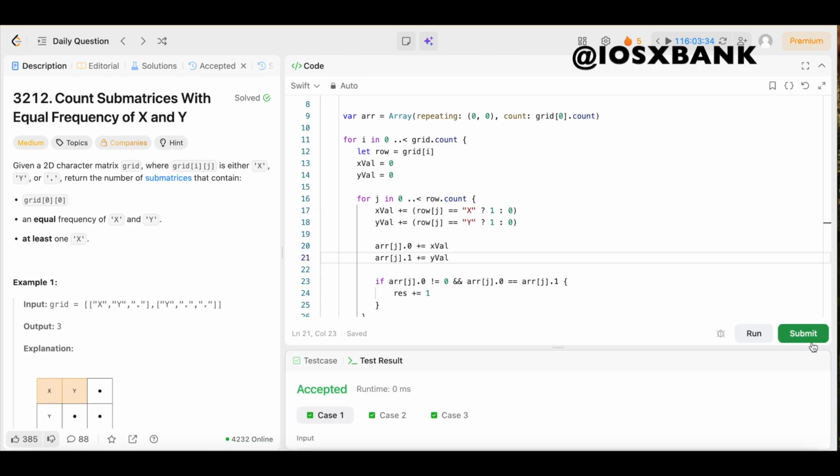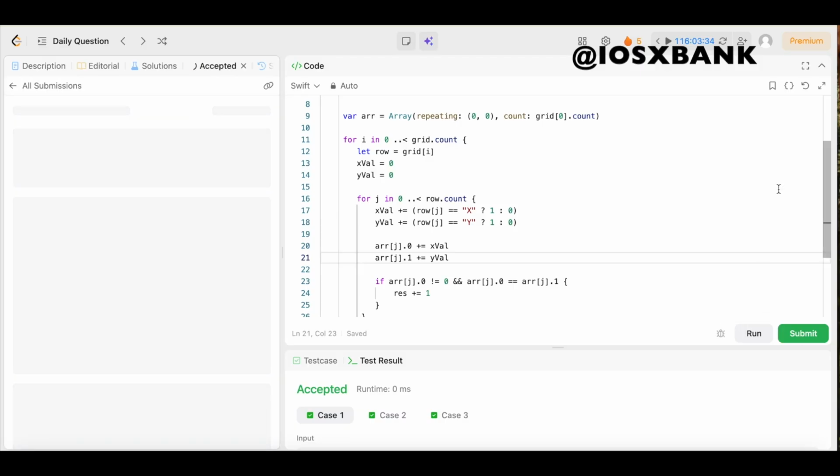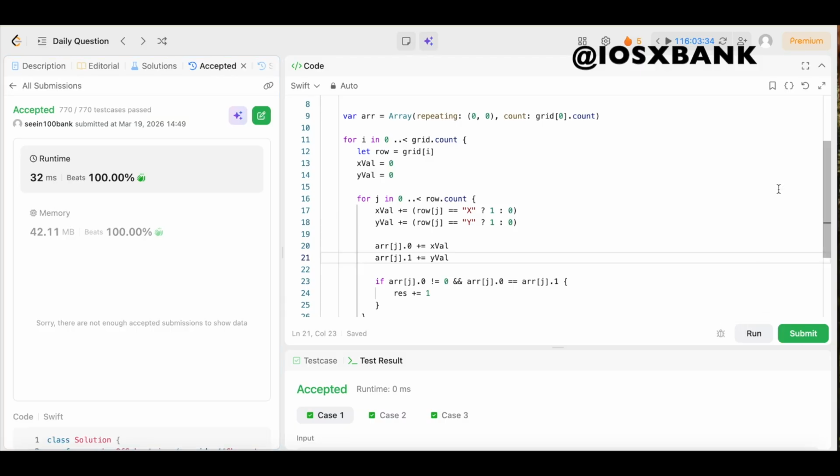Let's see, it's accepted. So let's go ahead and submit it. Make sure it's still accepted after we submit it, because we all know how LeetCode can be. And look at that, y'all. 32 milliseconds beats 100% of users. That's what I'm talking about. That's what I like to see, y'all.